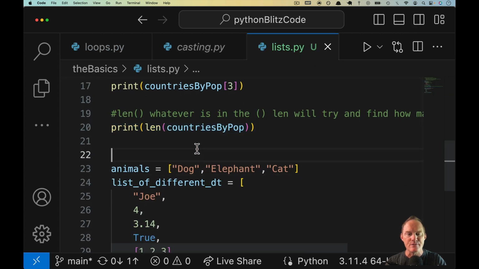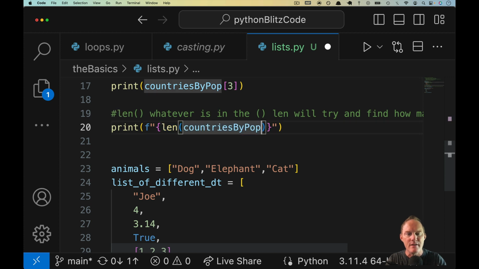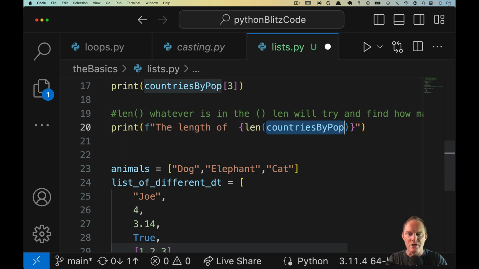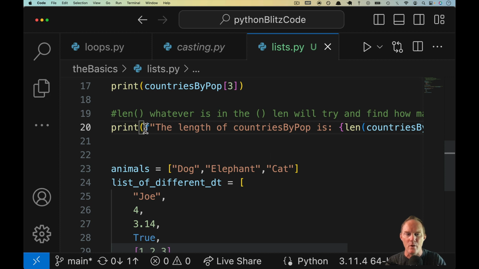Let's hop into, just for a little bit of practice before we end the video here, F formatting mode. So I'm going to do that. So we've got an F followed by quotes. We need to switch over here into bracket mode. So this is a variable inside here, right? Go get the length of this list. Let's put outside of it the length of countries by population is, and then we've got a colon, right? So F formatting, so, right, double quotes.